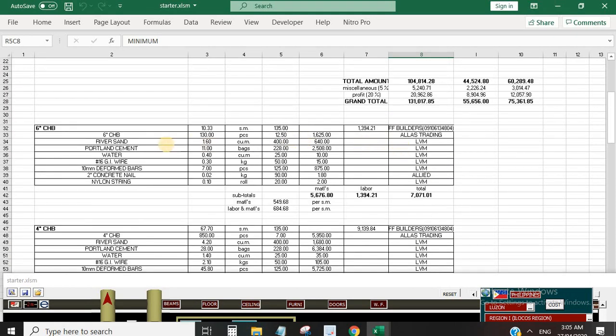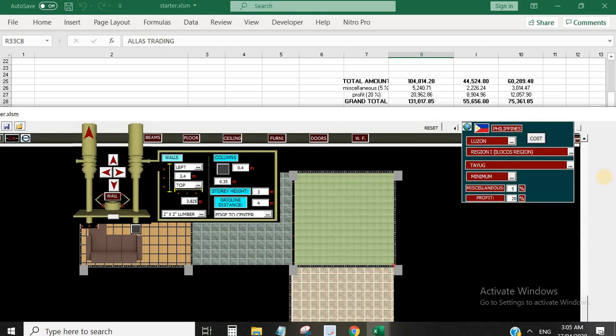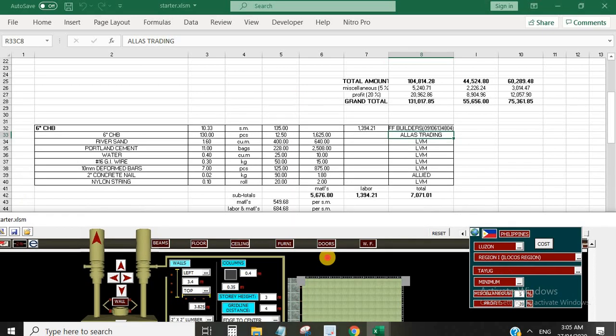So minimum now, for example, Portland, 220. And the other is healthy. With nail, minimum is Allied. 6 HP minimum is Allied Trading. Depends. Something like that. So you can save here.